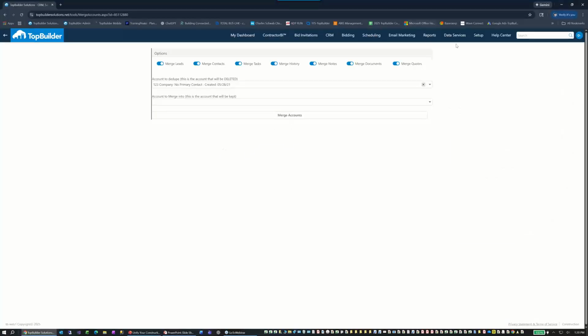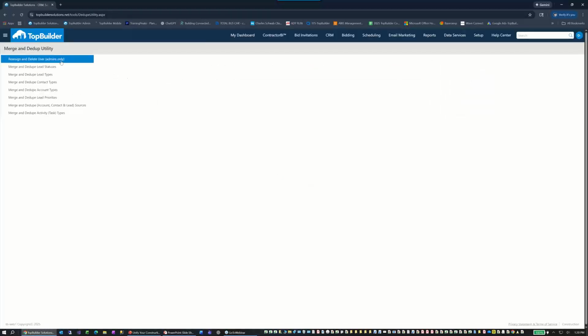Now, there are also utilities that will allow you to clean up some of your data, like your statuses, your job types, contact types, customers. That helps you keep your data clean so you can merge some of those unwanted data together and eliminate that.